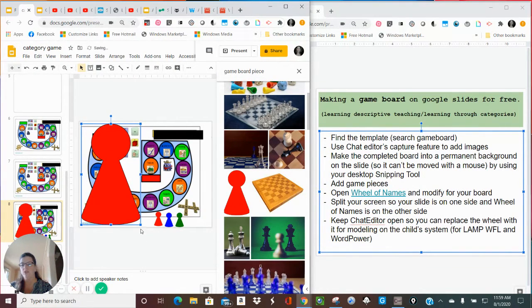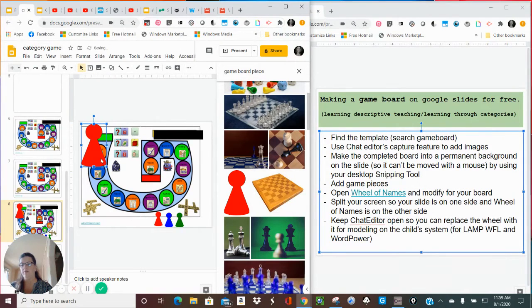And then it's there. Then you would just adjust the size of it, right? So I'm going to delete that one because I already have them here. So that would be the next step. So now I want to show you how you actually play this game that I just made.